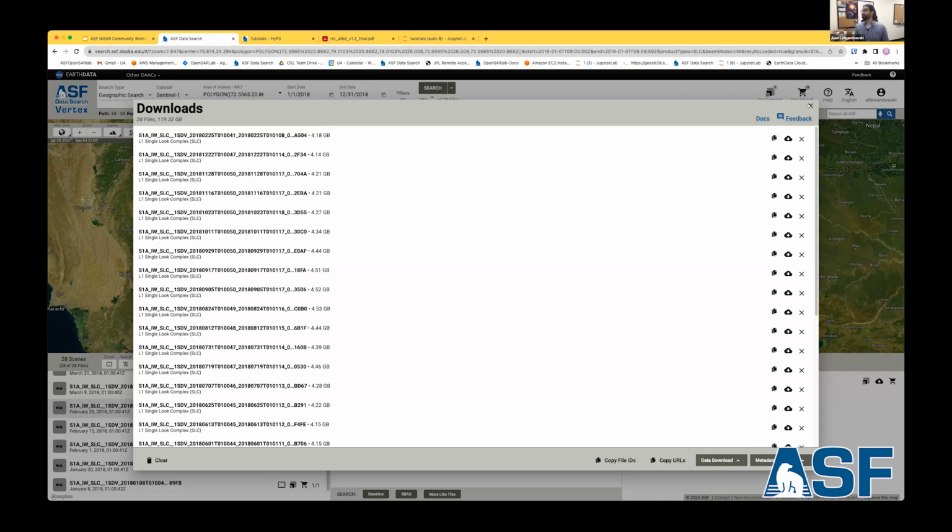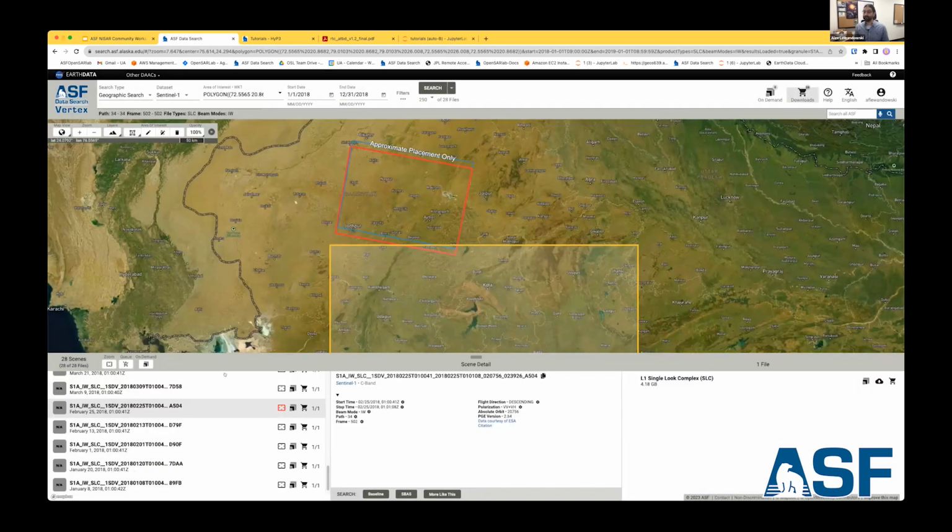And so that's if you were interested in the SLCs, but if you wanted to order some RTCs from this stack of SLCs, once again, you could do that. You could order those RTCs singly by clicking the HyP button next to the scene in the search results, and then selecting a processing option.